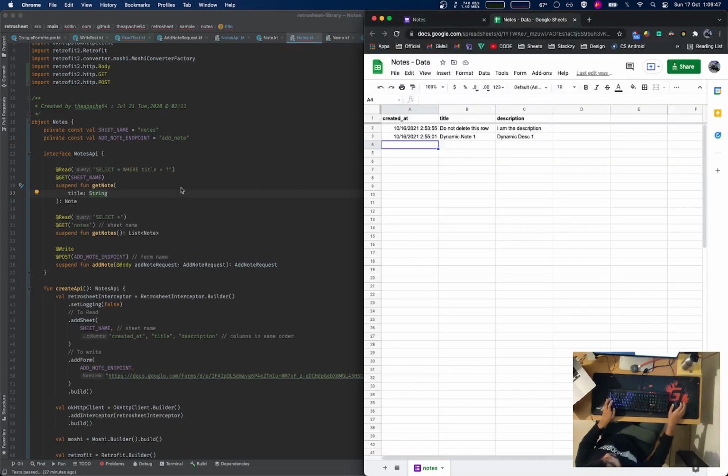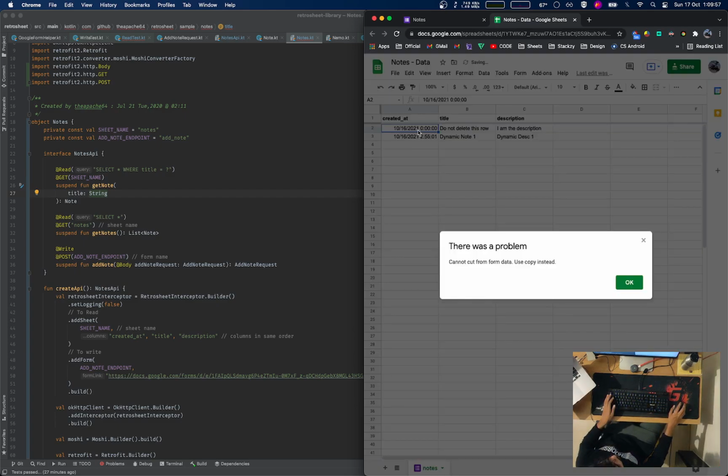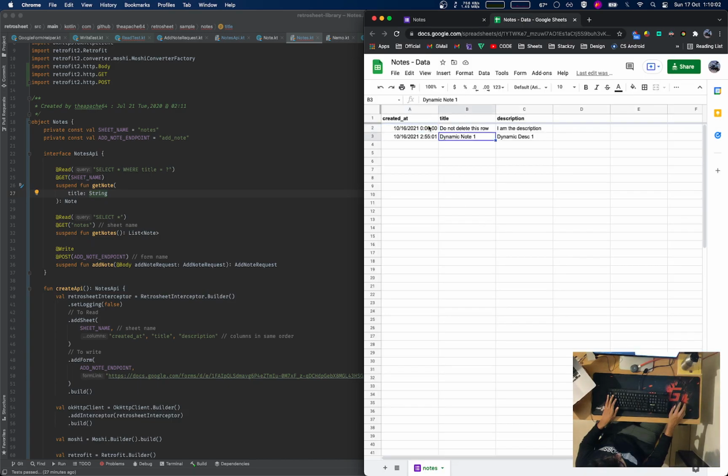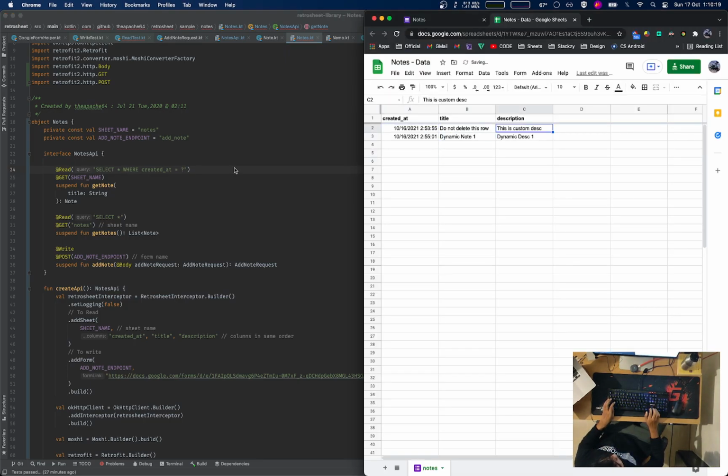This is very confusing. Maybe we can return this based on the date. Okay, cannot cut from form data, use copy instead. Oh, thank you. Were created at. Okay, we'll be calling the effect. I don't think that's a good idea either. Let's undo. Let's get the node based on the title.